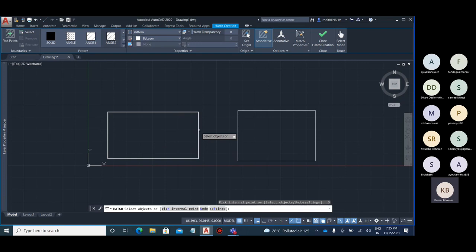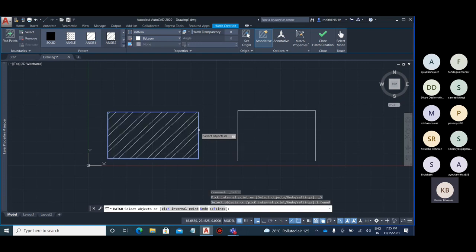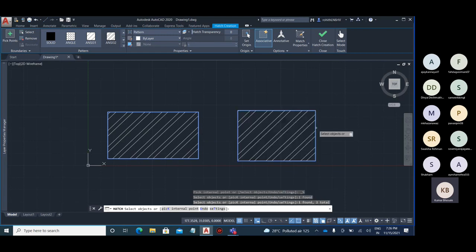I have to pick the boundary of this. So you can see the boundary I am picking. For this as well, I'm picking the boundary. This time, when I pick the boundary, you can see a plus sign near my crosshair. It says that it will add to this hatch, only one more hatch pattern will be added, and they both will be together. That is why you're getting a plus sign over here.